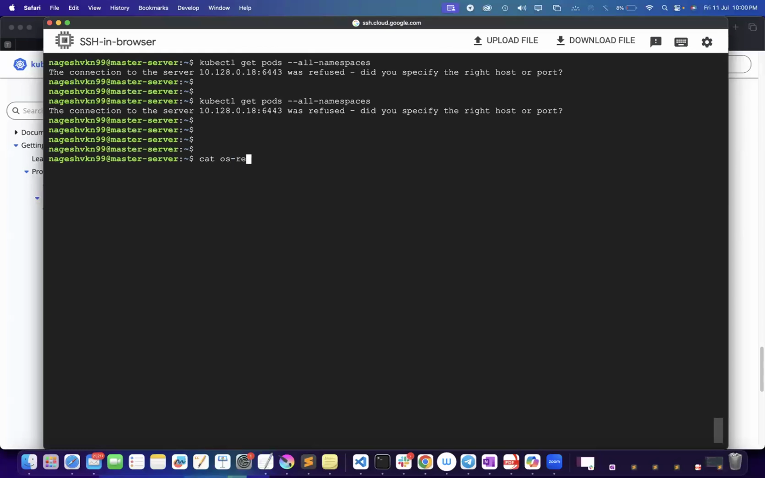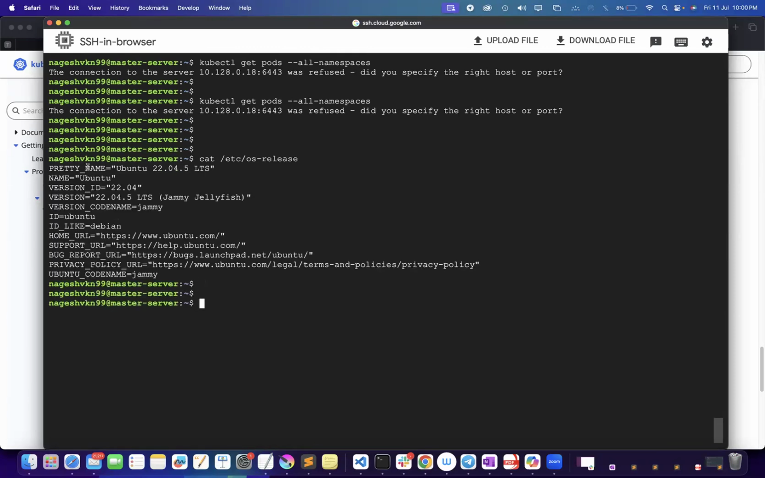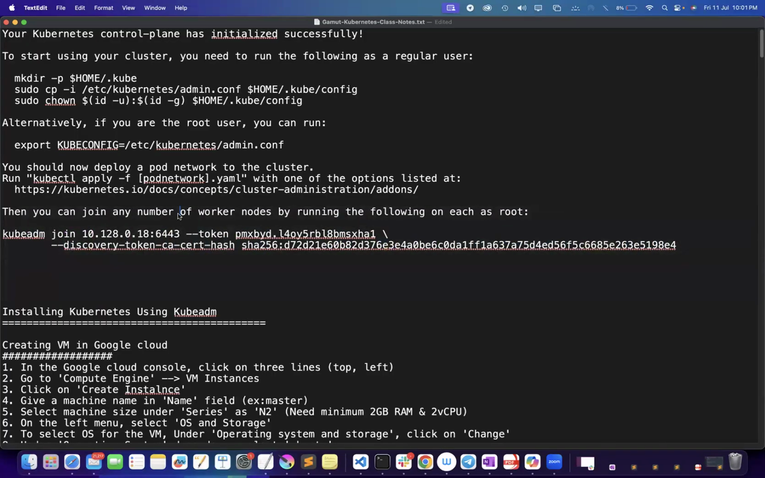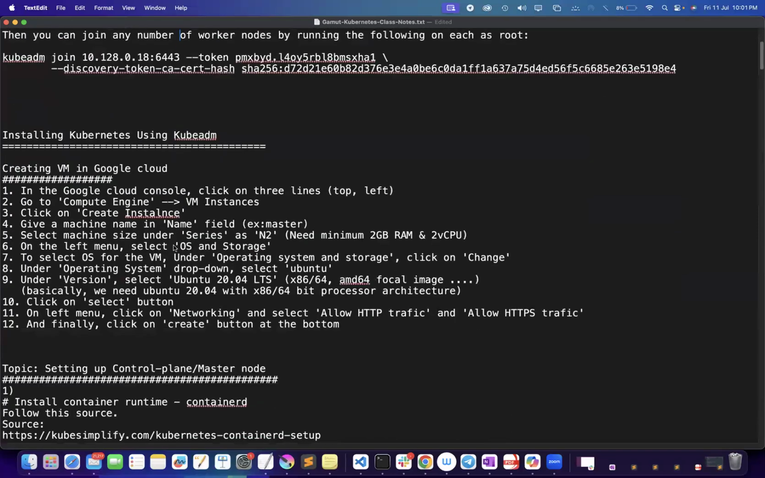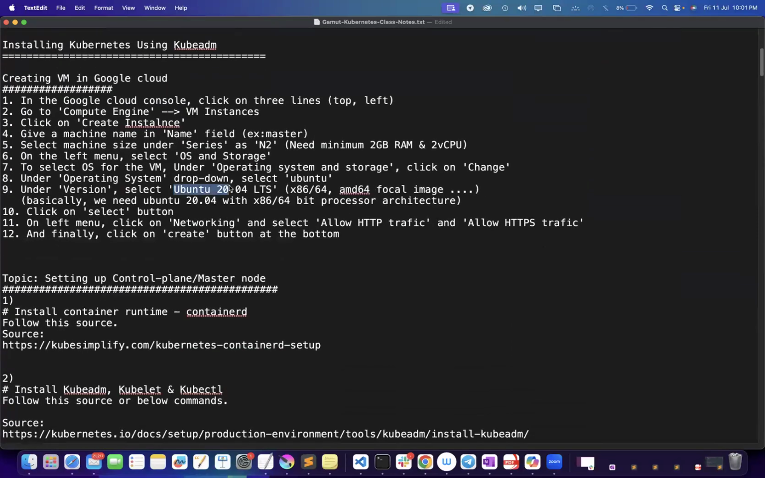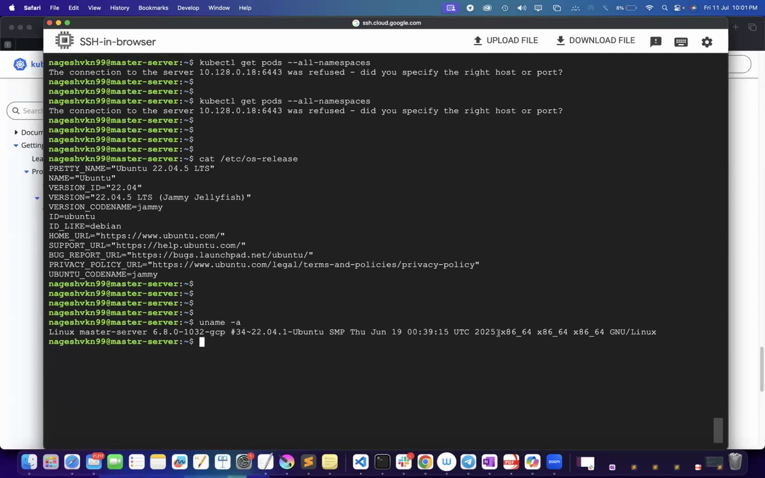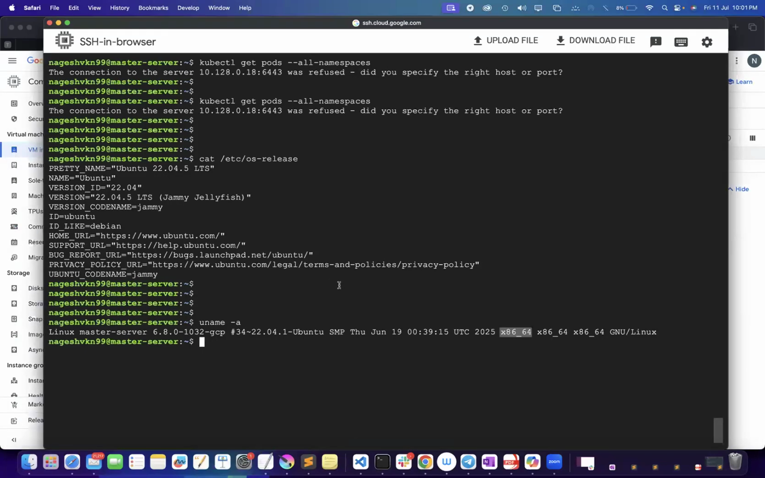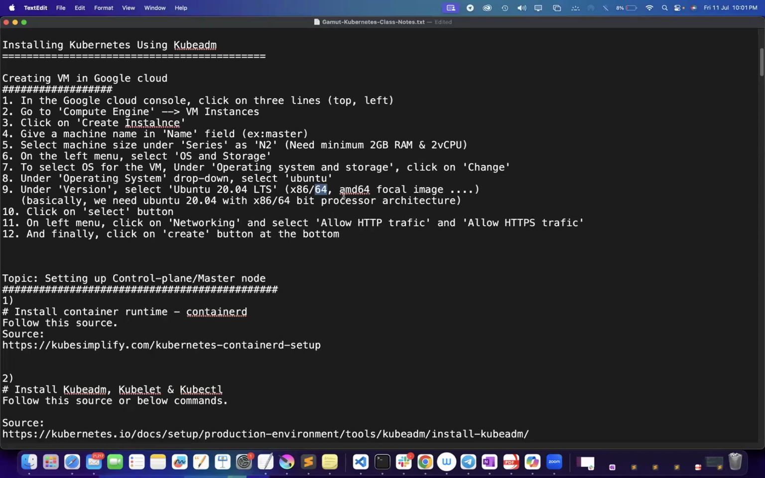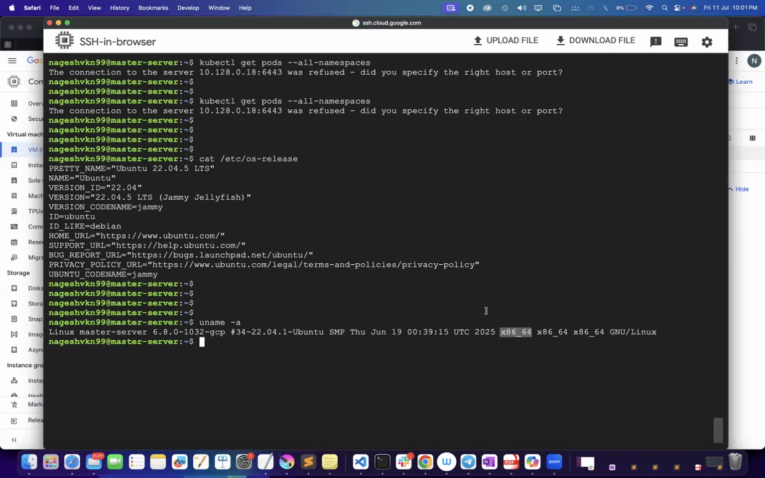Cat OS release. Sorry, etc OS release. Okay, 22. x86 64. Okay. uname -a. It is x86 64. AMD focal image. We selected AMD only, correct?